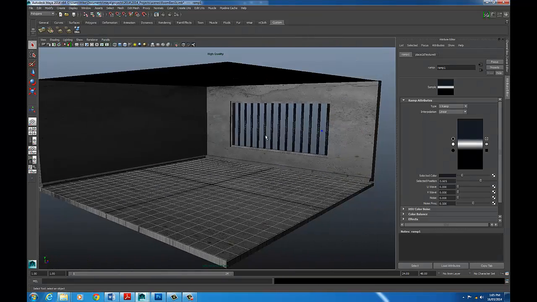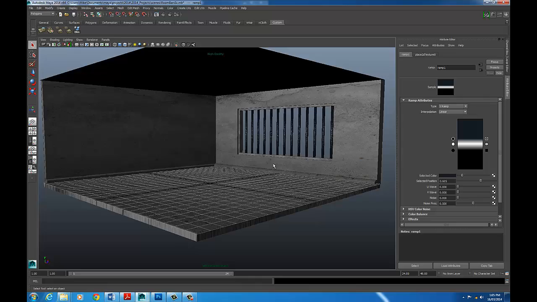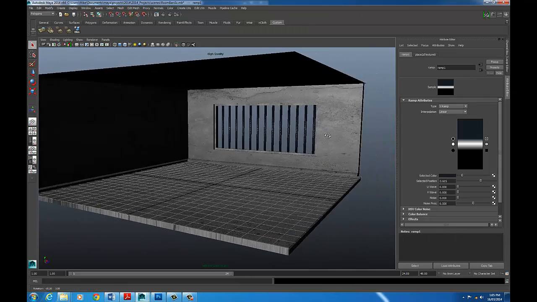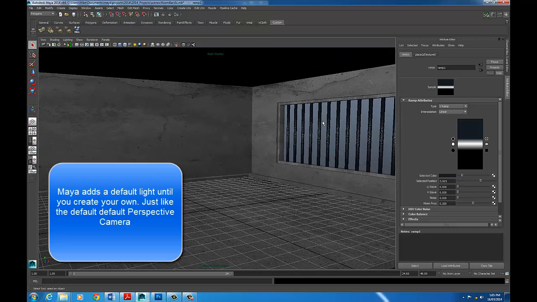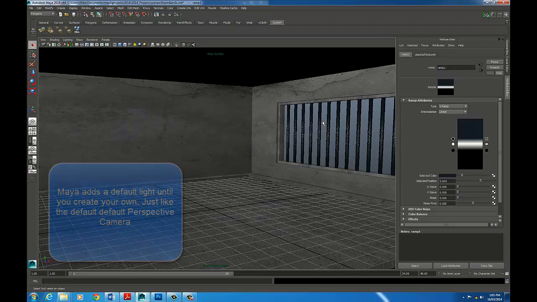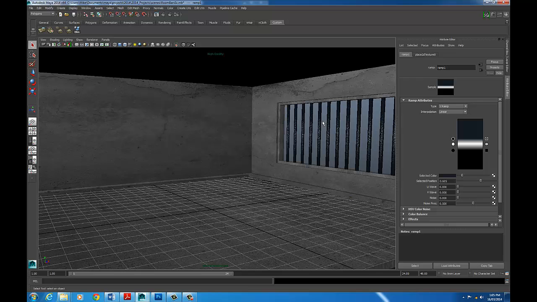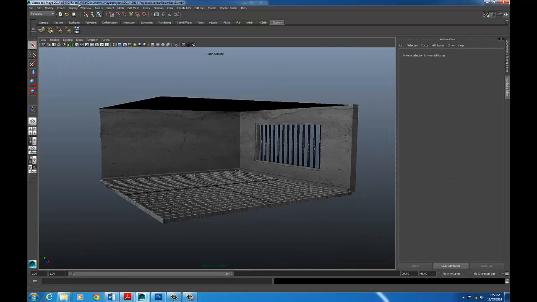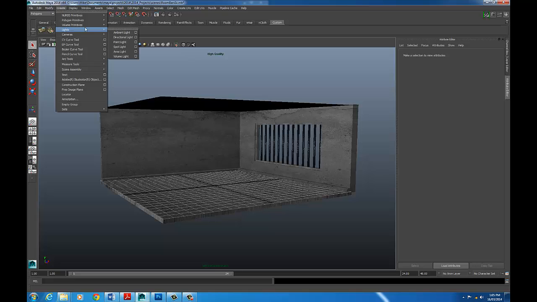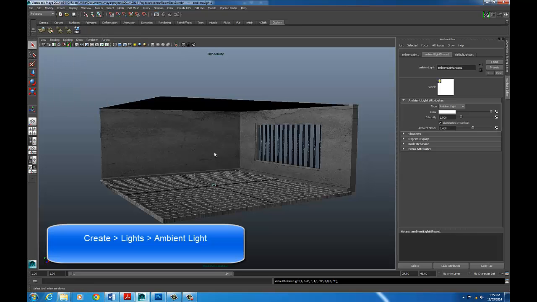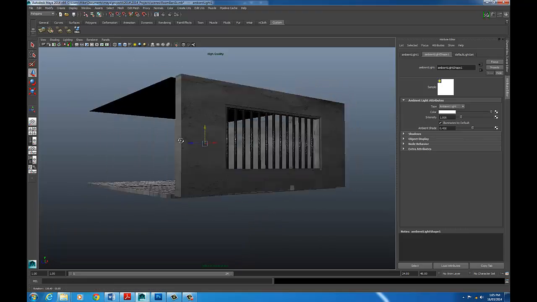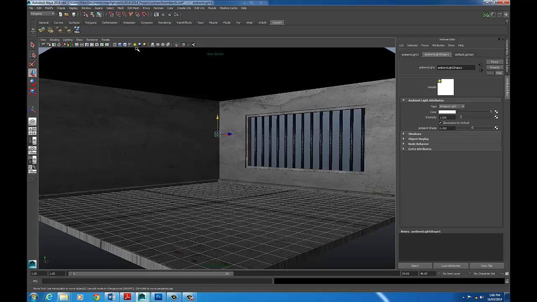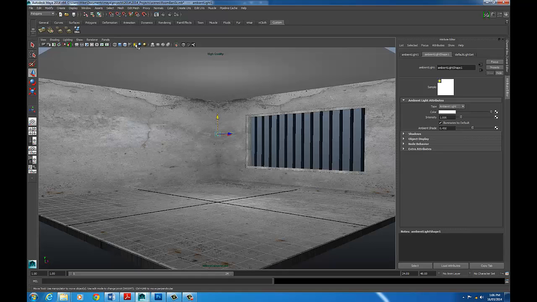Alright, next. Lights. We've got this scene empty of lights. The only reason you can actually see anything is because when you open a new scene file, Maya automatically assigns a default light. As soon as you create your own light, the default light automatically is turned off. So let's create some lights. So just in the create panel, I'm going to start with the ambient light, and this light is just a general ambient light that comes from every direction.